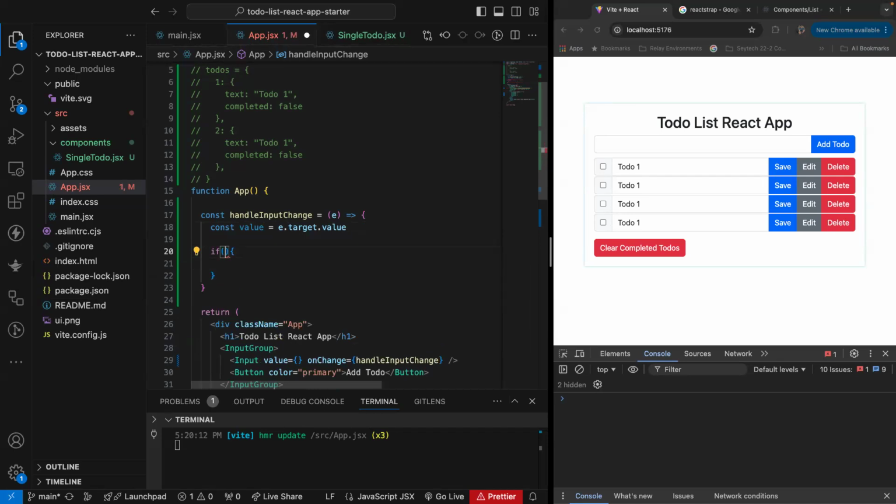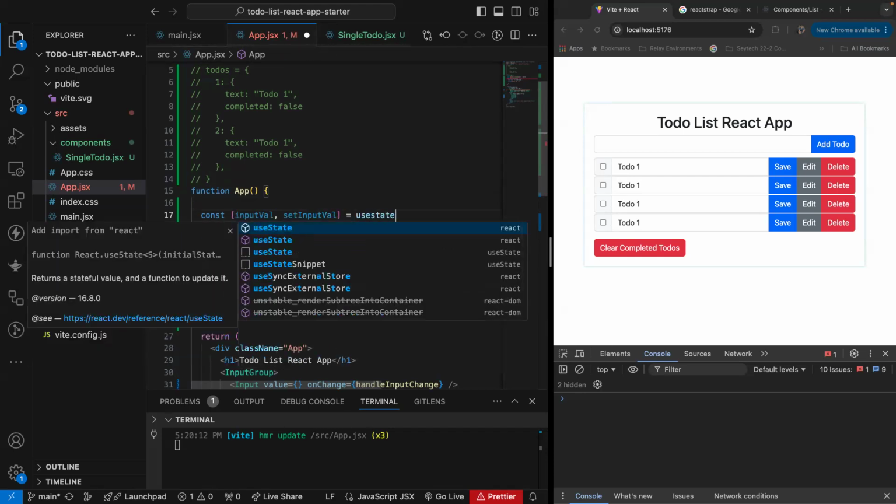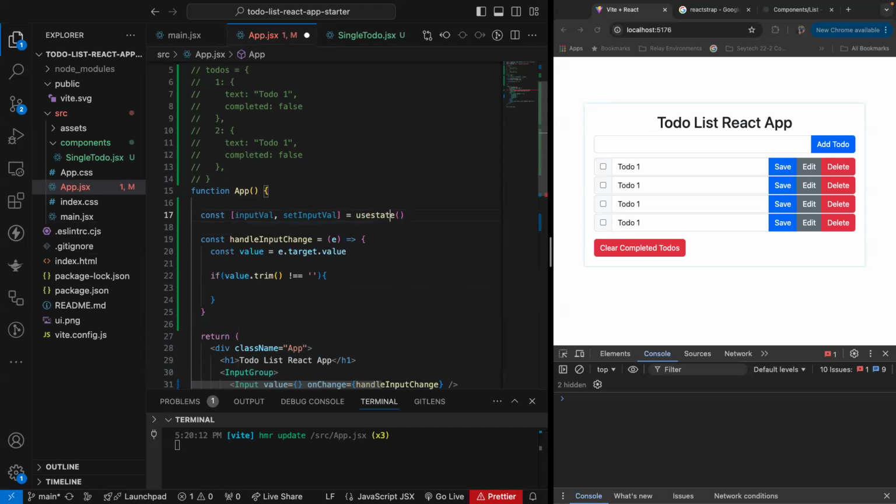handleInputChange, if this value.trim, because we need to trim it, okay, not equal to empty string, then update the value. So the value right here, for now, we can just use state: const inputVal, setInputVal. And I want you guys to decide which one is better for this one, okay? Is it better to use ref, or is it better to use state? What do you guys think?